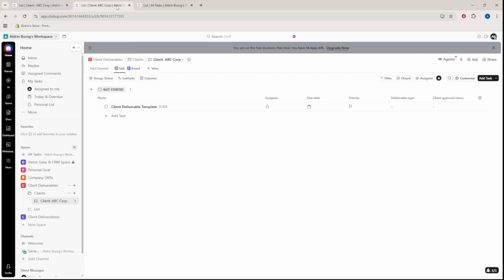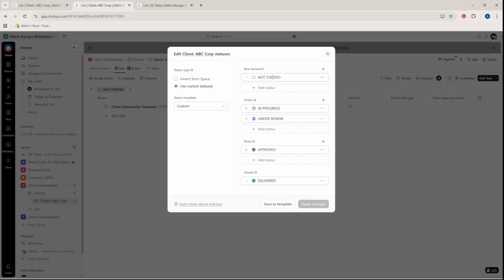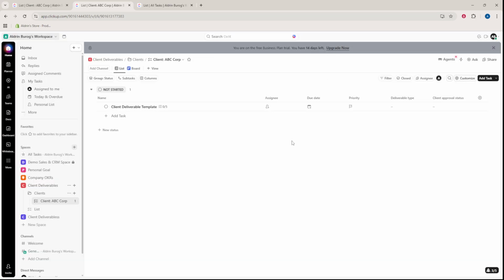Next, set up your workflow. Open the list settings and customize your statuses to match how work moves through your team. A straightforward flow is not started, in progress, under review, approved, and delivered. These statuses make progress obvious, reduce back and forth, and help everyone see exactly where a deliverable stands.